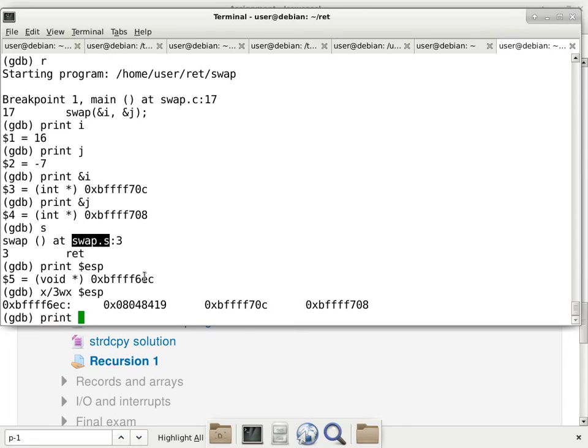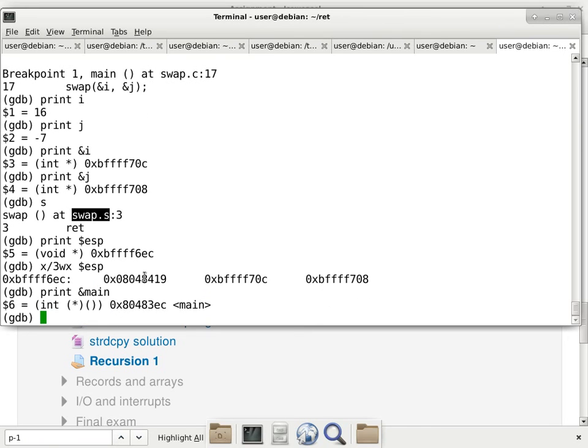So we can say print the address of main, and that is 080483EC. So we just look at the last 3 digits. 419 versus 3EC. I consider that close enough. Okay, so it looks reasonably good for a return address into some location in main. So I would just let it pass.